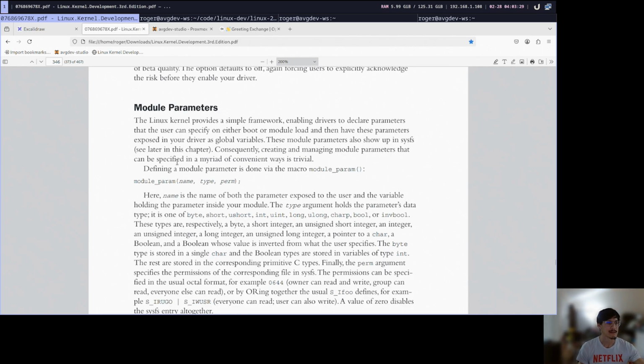Okay, module parameters. The Linux kernel provides a simple framework enabling drivers to declare parameters that the user can specify on either boot or module load, and then have these parameters exposed in your driver as global variables. These module parameters also show up in sysfs, see later in this chapter. Consequently, creating and managing module parameters that can be specified in a myriad of convenient ways is trivial. Defining a module parameter is done via the macro module_param. Okay, so this will be in our kernel module.